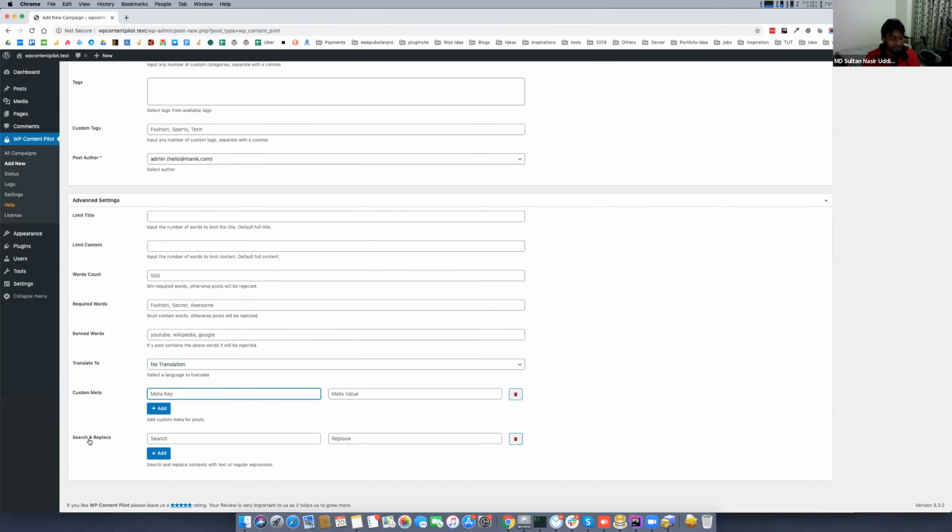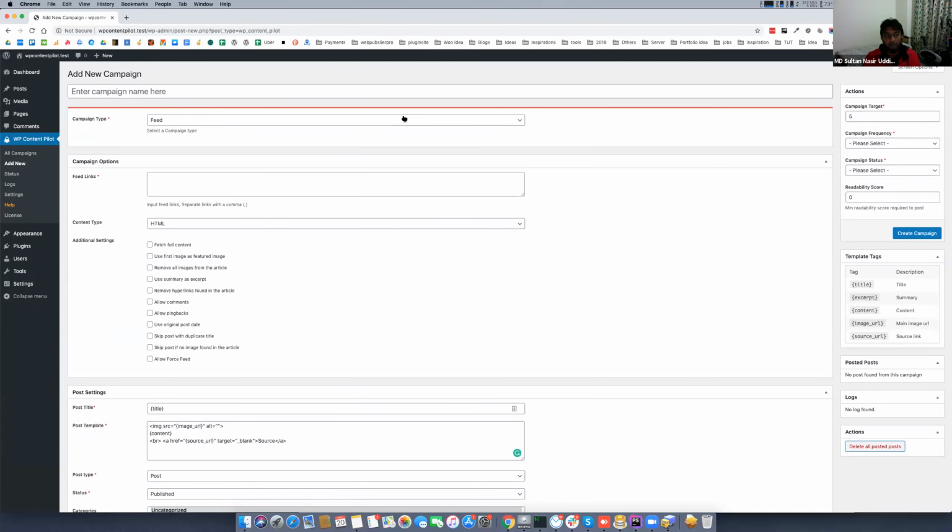And this space is for search replace. Say you grabbed content for mango, but you want to publish it as banana. So you put mango here, and it will be replaced with banana. Then it will be automatically replaced. And the good thing is that this search replace supports regular expressions. So this section is all about those.